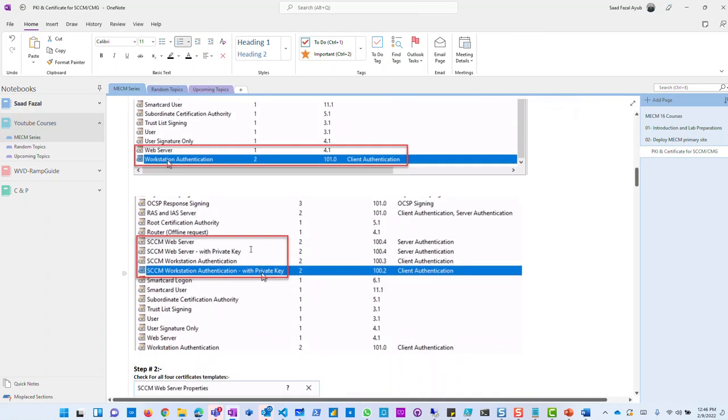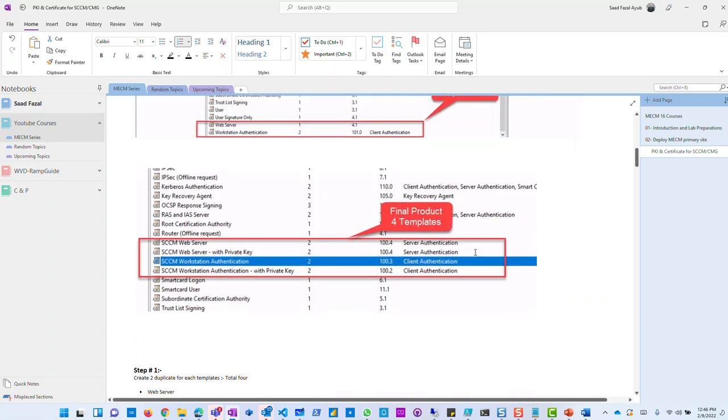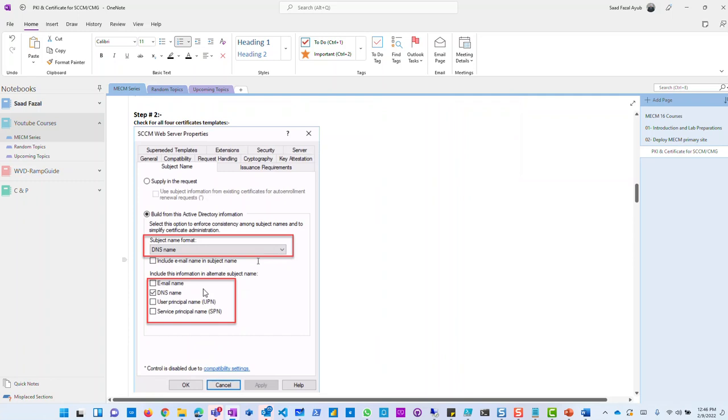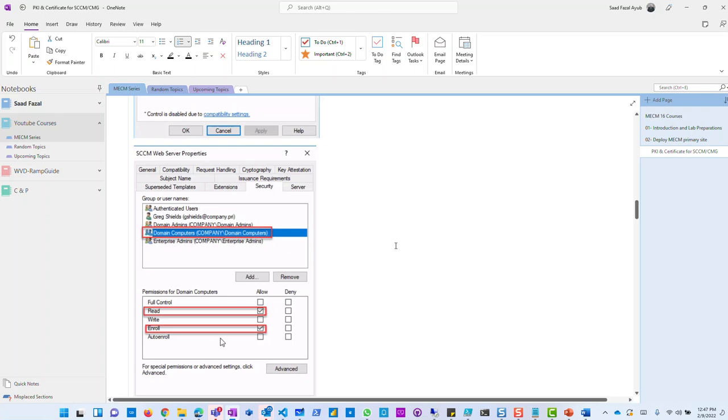So if I show you here, finally you will see something like this. This is your final result here. So 2 web SCCM server, 1 with the private key, and 2 SCCM workstation authentication, and 1 with the private key. I'm not going to go over the entire step again. If you haven't had a chance to look into my PKI lab, go check my course number 1 for this series, where I demonstrated how to enable these templates in your PKI.